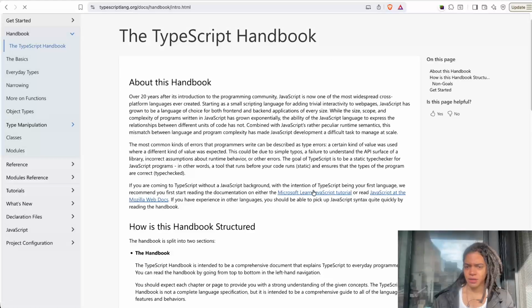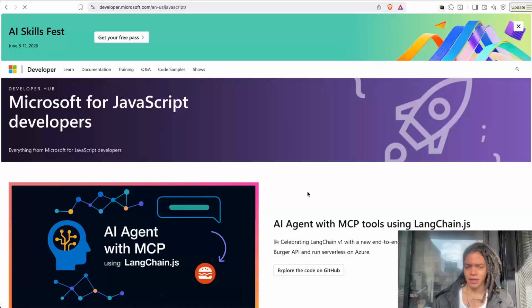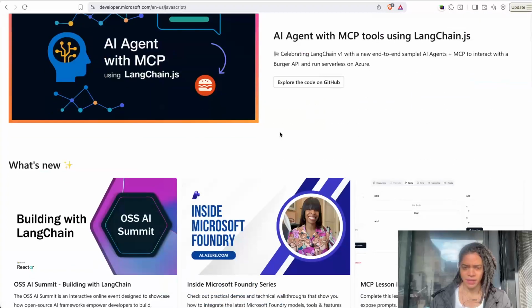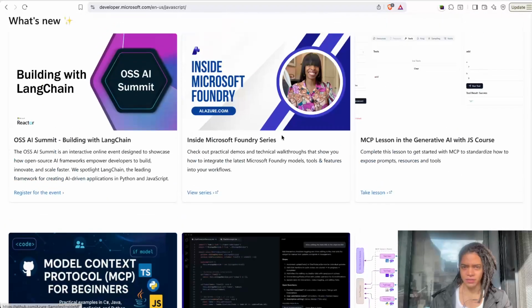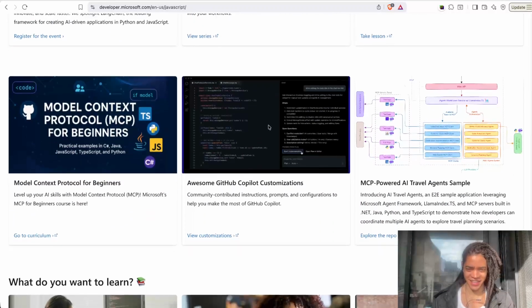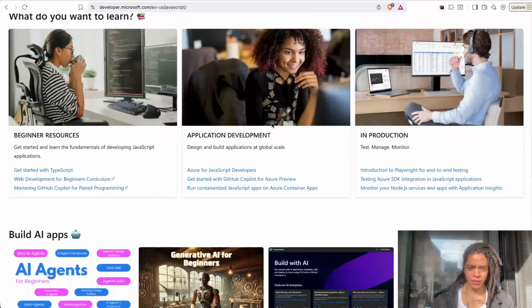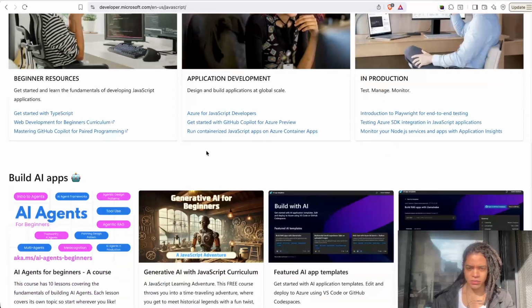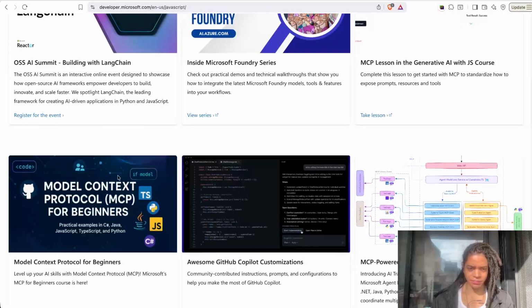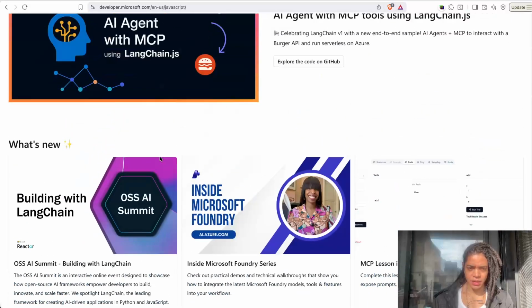That's interesting. So Microsoft, they have this: Microsoft for JavaScript developers, AI agent with MCP tools using LangChain. And you're starting to see it inside Microsoft Foundry. That's interesting. So yeah, right? Interesting. And there you go.